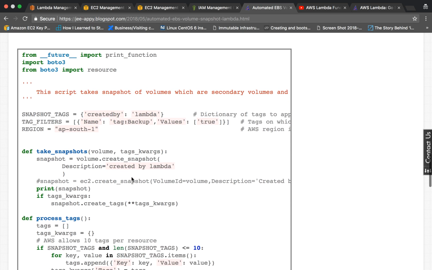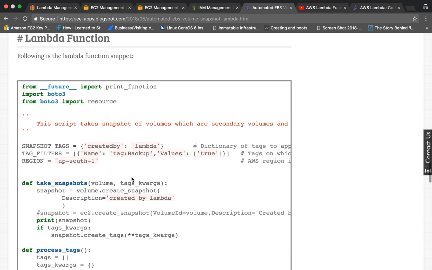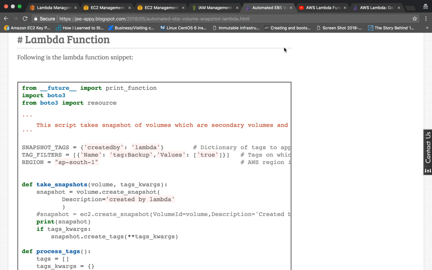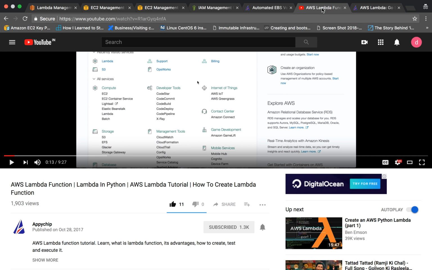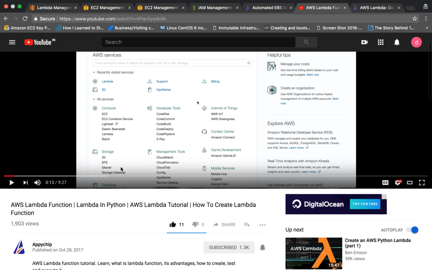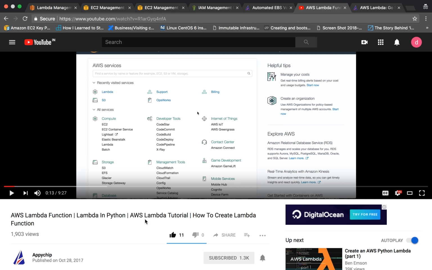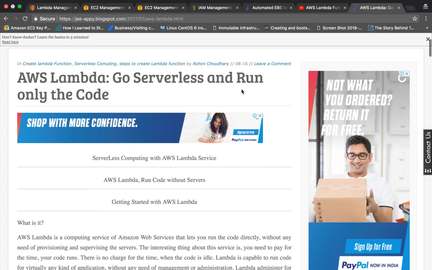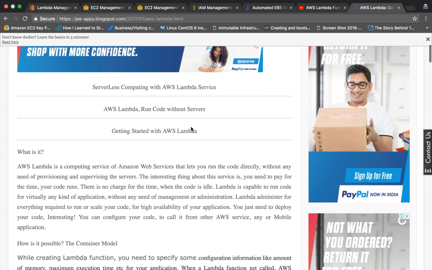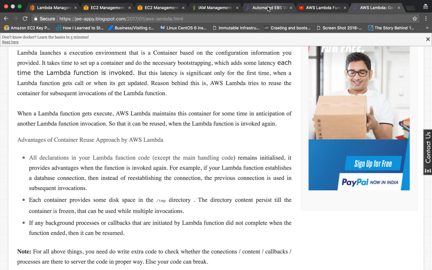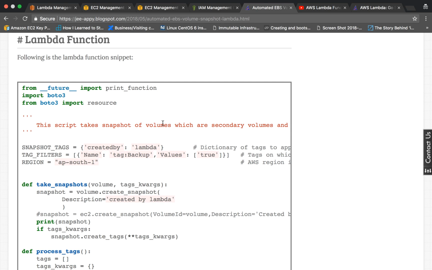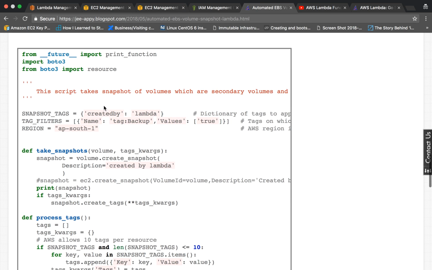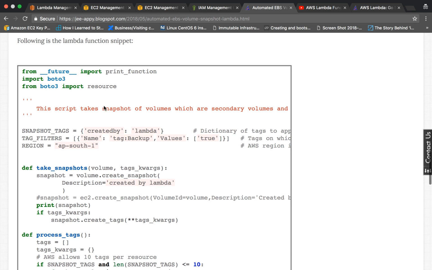Now we are going to create a lambda function for this. To get started with lambda function, you can watch our video tutorial on how to create a lambda function in Python. We have written a blog post for this too. So you can go through these tutorials to understand how lambda function works. So let's come to the lambda function.